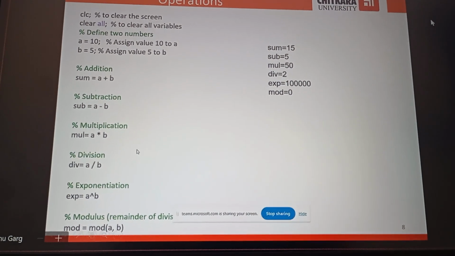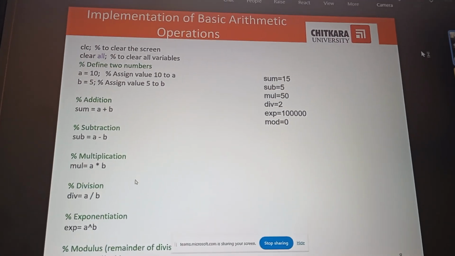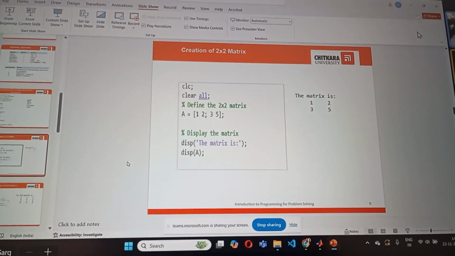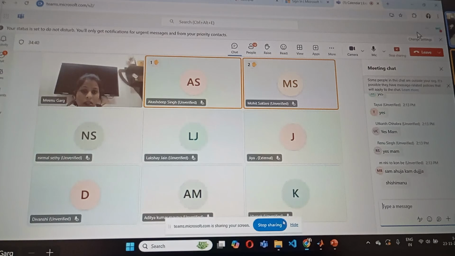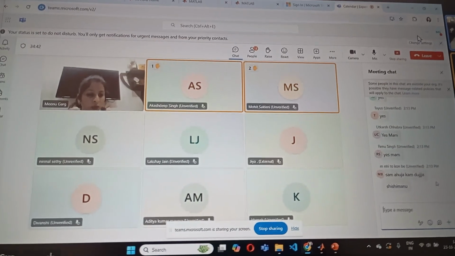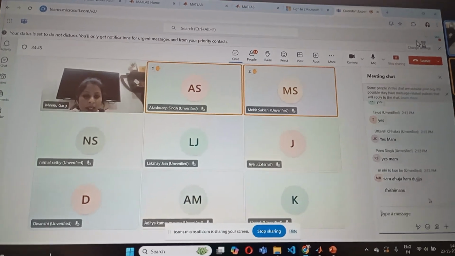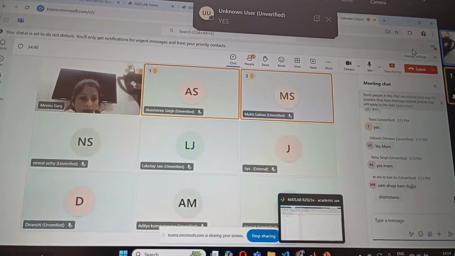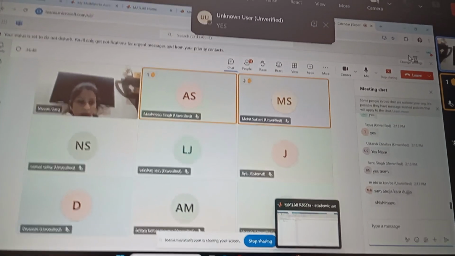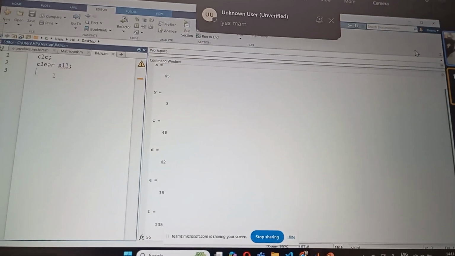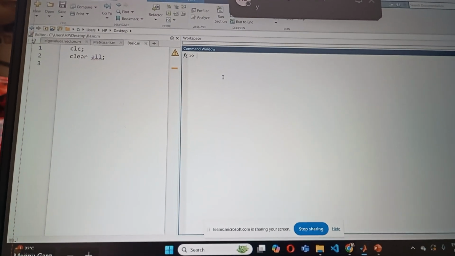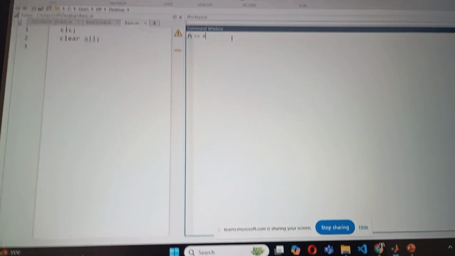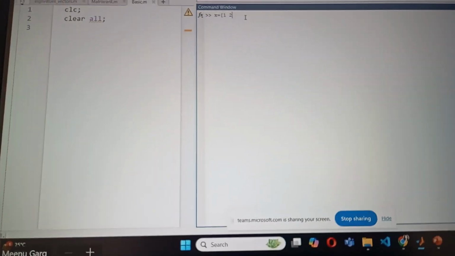So now the main part is how you can create a matrix. Can you acknowledge me what is the matrix? Matrix is a collection of rows and columns. Everybody knows? Matrix is the collection of rows and columns. Please acknowledge. Yes. So how can you create a matrix? Initially, I'll tell you how you can make a single row. I have written clc.